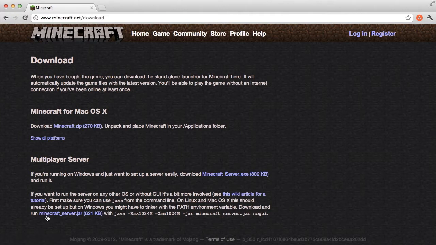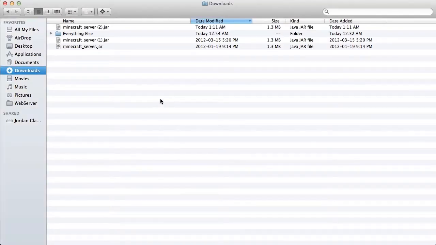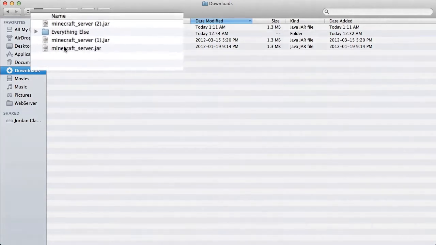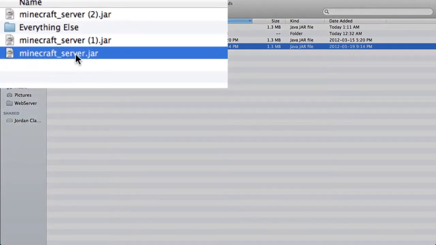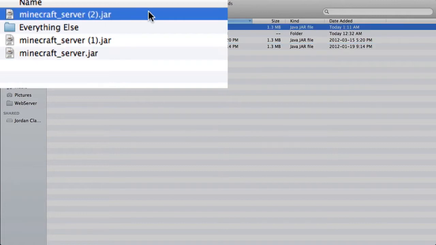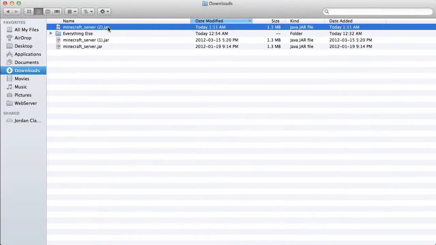So I downloaded the Minecraft server jar to my downloads folder. I'm going to go to my downloads folder now and take a look at it. So here it is, and I have some previous versions that I've downloaded as well. The advice it gives is to always rename your Minecraft server jar to the standard name, which is just minecraft_server.jar. So here's the one I just downloaded. It's the third one I've downloaded, so I'm going to have to rename it.